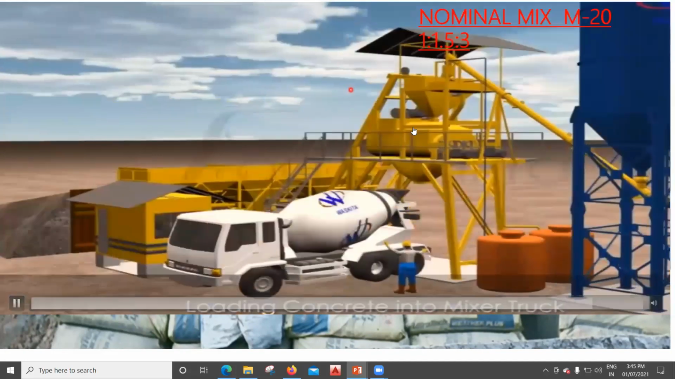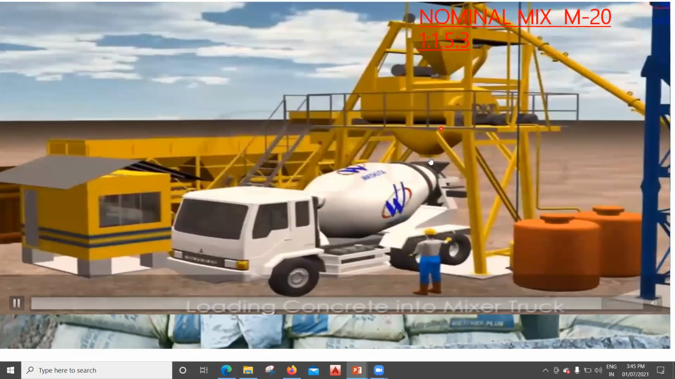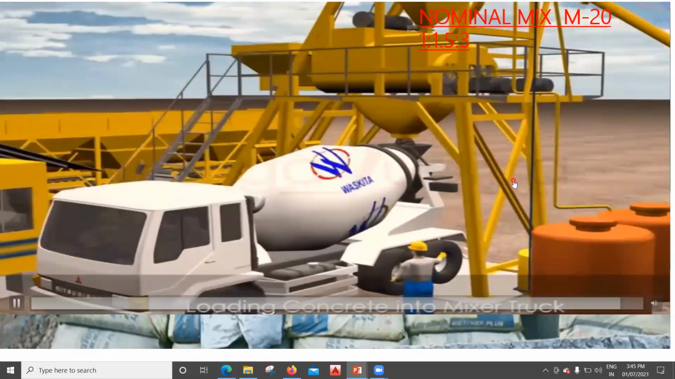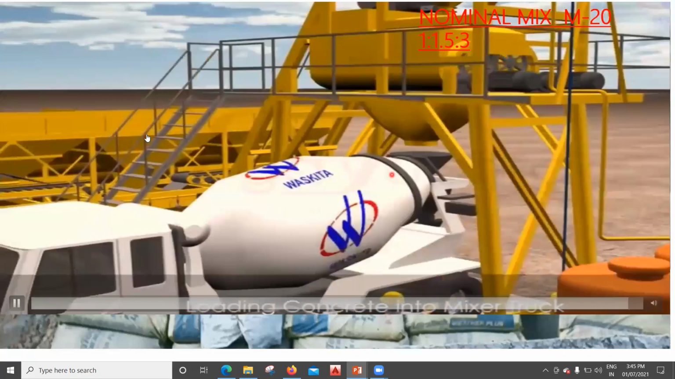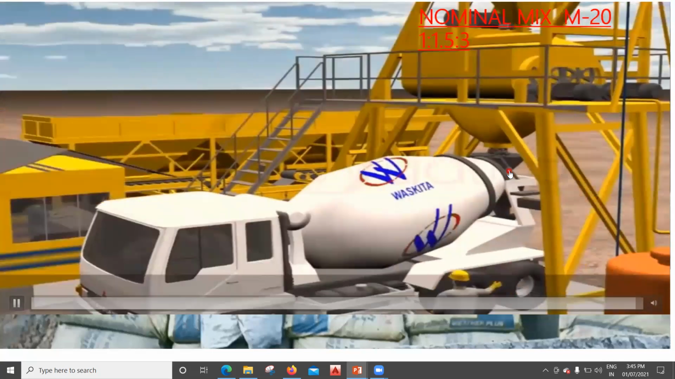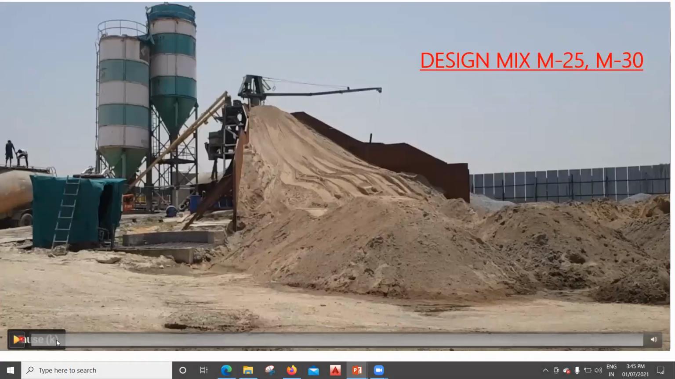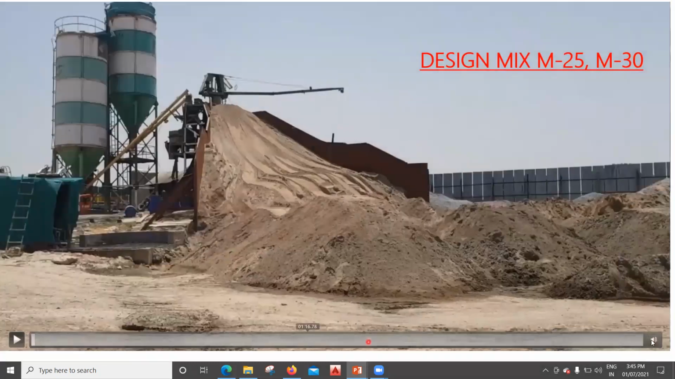And then whatever concrete you are going to get will be taken with the help of a transit mixer to the site where the concreting is done. A lot of quality control will happen here. And once the concrete reaches the site, there again you need to do testing of that, like we are going to do the slump test and all.